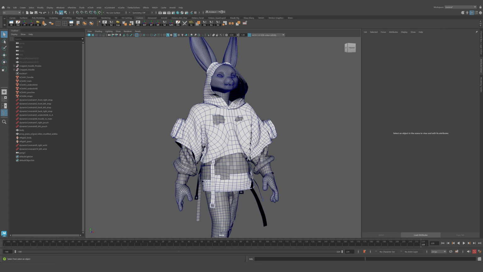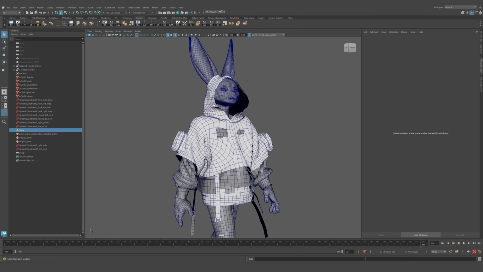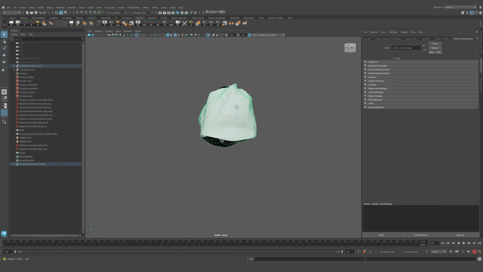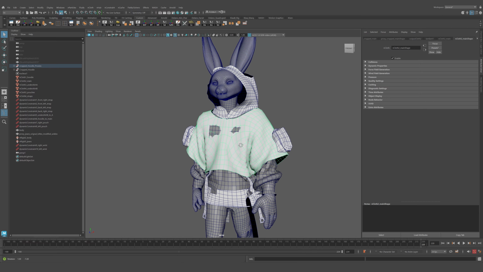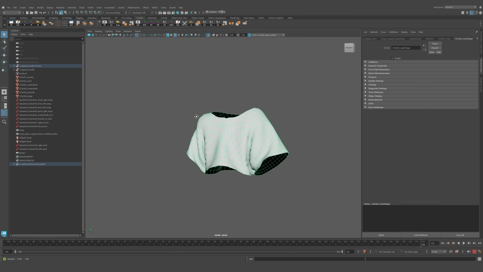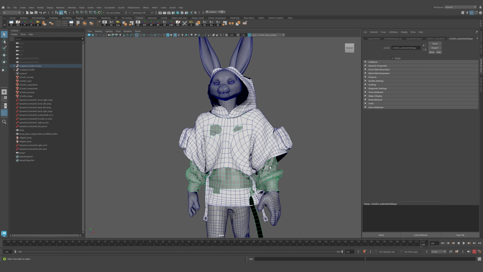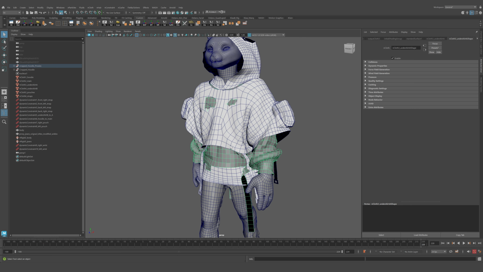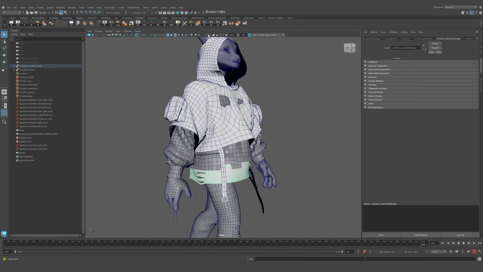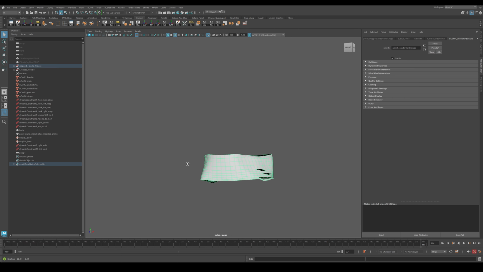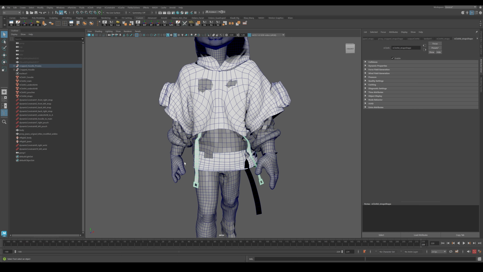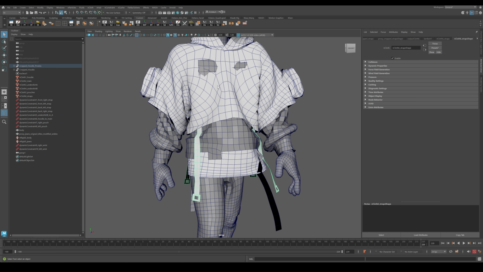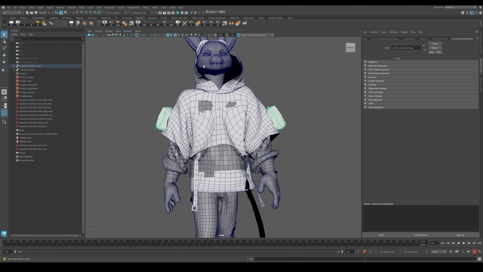So the cropped hoodie proxy mesh setup is divided into 5 panels. There's a unique cloth node for the hoodie, the main body, the first undershirt, the second undershirt, the hanging straps, and the pouches on the sleeve.